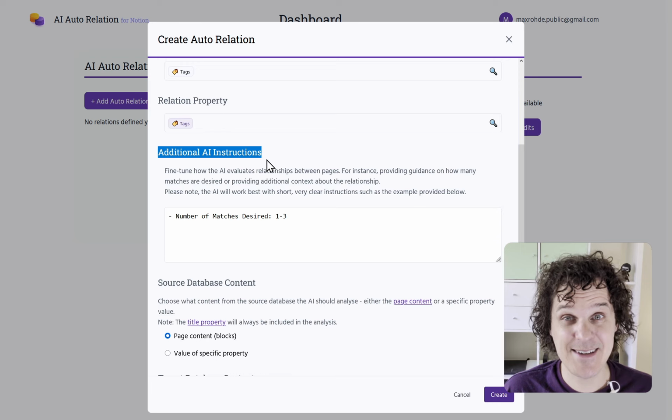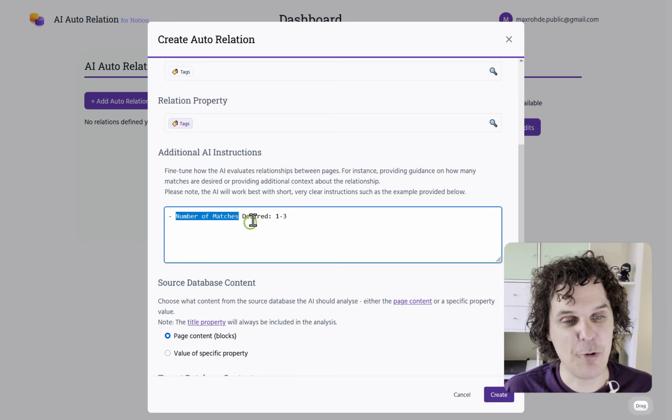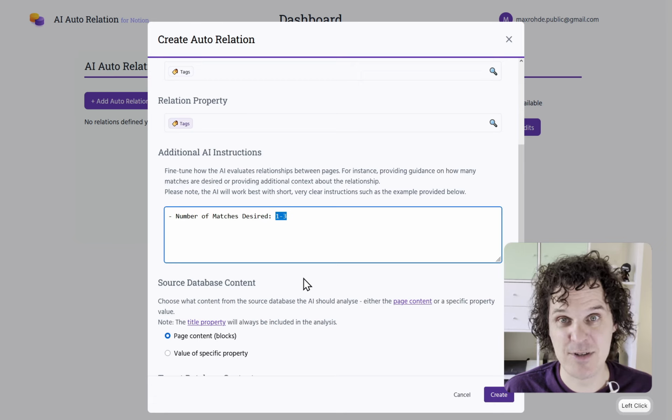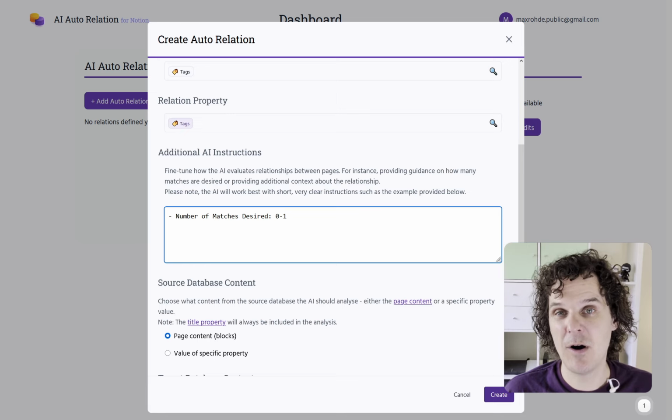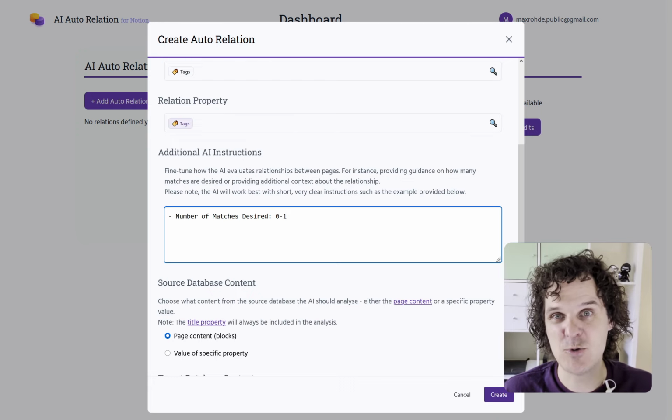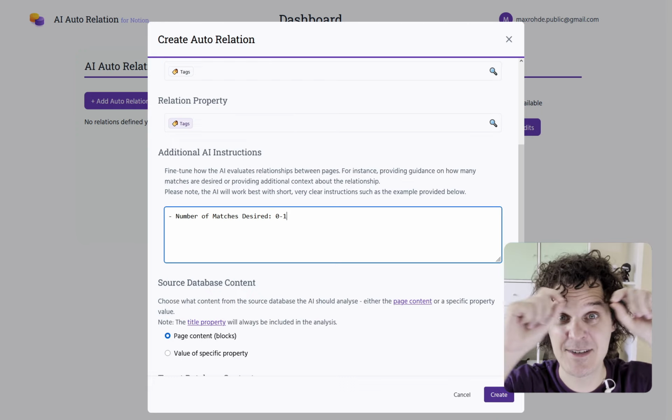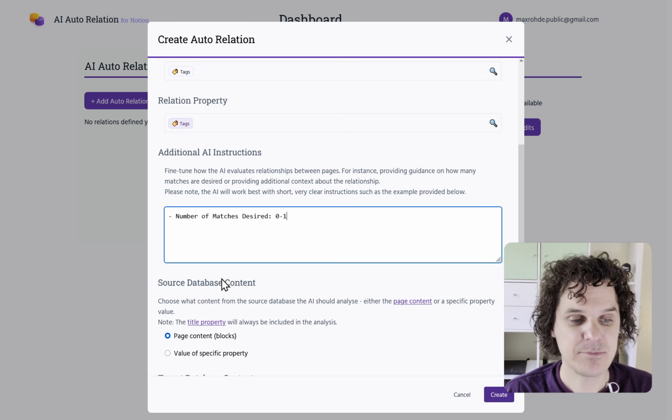So in most cases, it's best to just leave this as a default and maybe just adjust how many matches we are interested in. So in my case, I'm just looking for one tag for each recipe. So I just said, hey, I want you to look for a maximum of 1 match for every recipe.